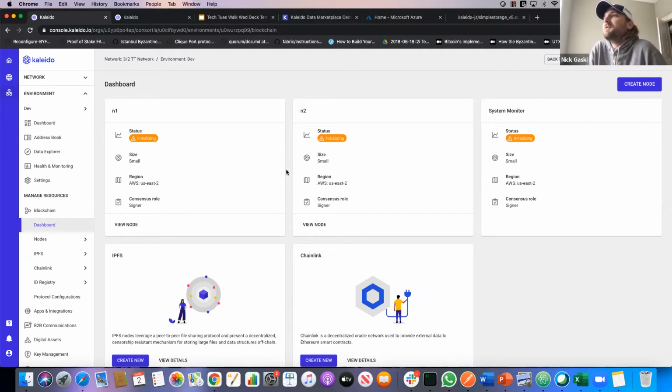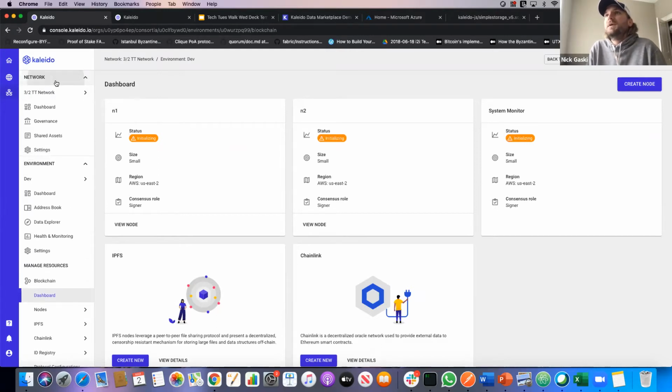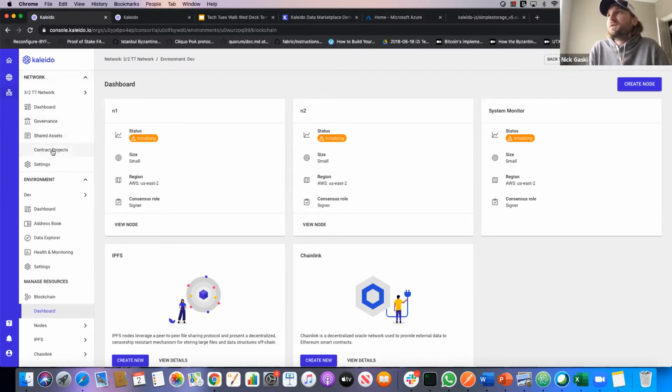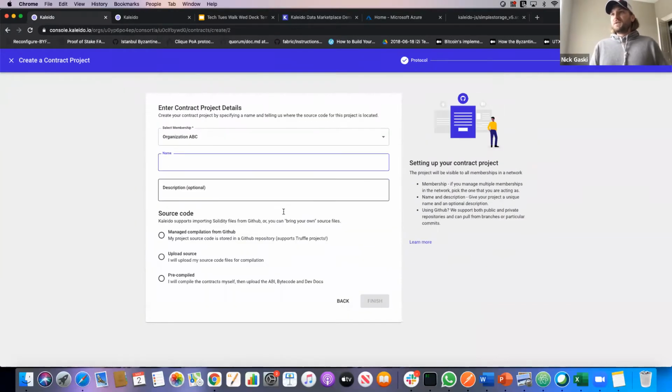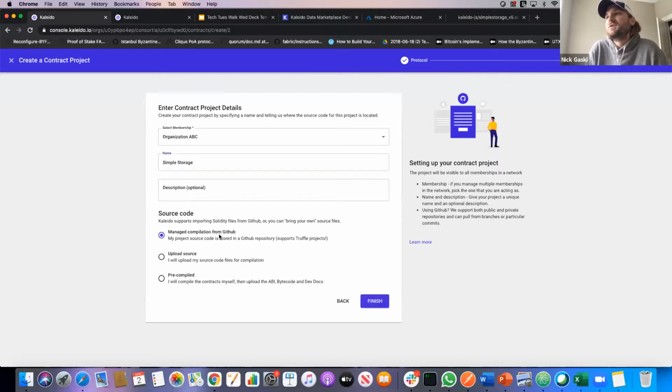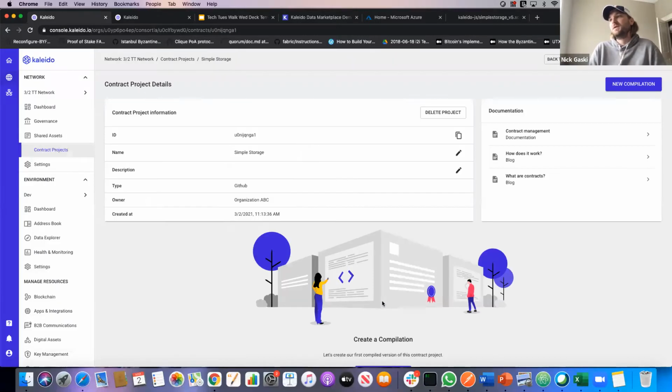So I'll drag my feet here for just a couple seconds while we watch these guys join and start into this environment. And then we'll look at that next piece of functionality. So actually, to be efficient, while these guys are coming up, I'm going to create a contract project super quickly. We've gone through this ad nauseam in the past, but essentially this is just a namespace for one or more compilations inside of our business network. This is a shared source of truth for the business logic that we're going to be executing on the blockchain.